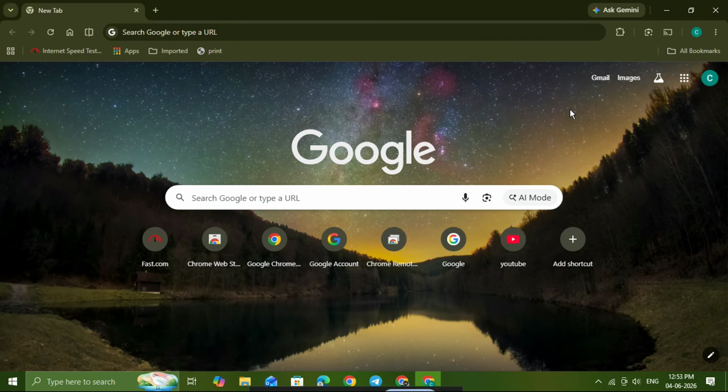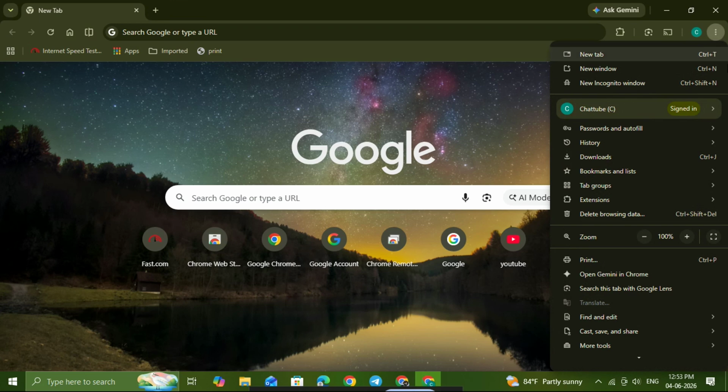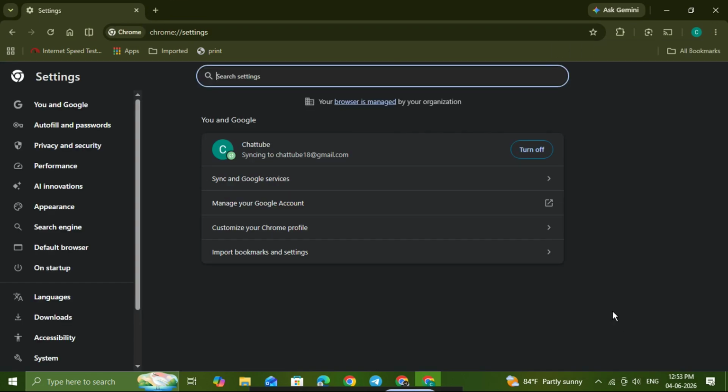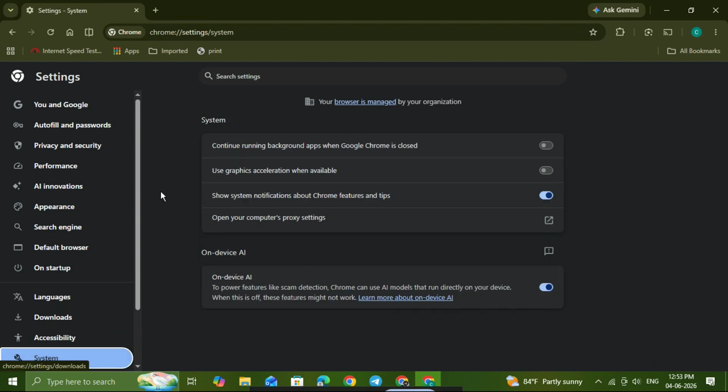If Chrome still throws the same error, the next thing to try is disabling hardware acceleration. This is a very common fix because incompatible graphics card drivers or rendering issues can cause Chrome to hang on certain pages. To do this, click the three vertical dots in the top right corner and open Settings. From there, go to the System section on the left-hand menu. Look for the option that says Use Graphics Acceleration when available and toggle it off.